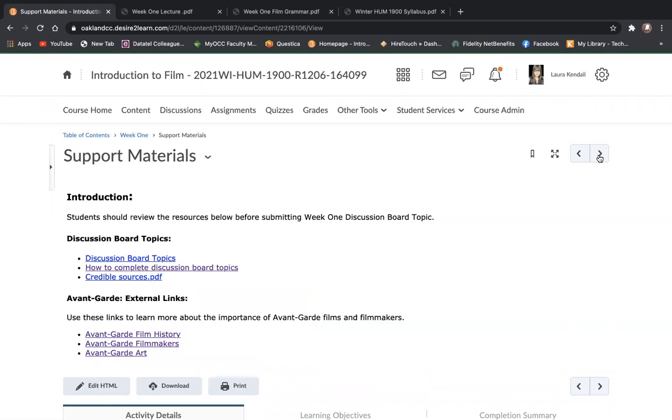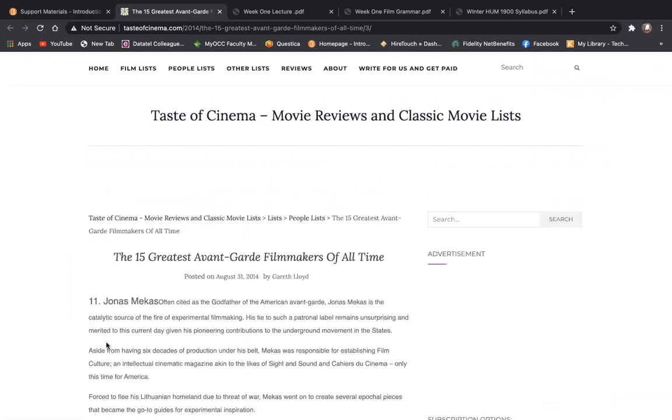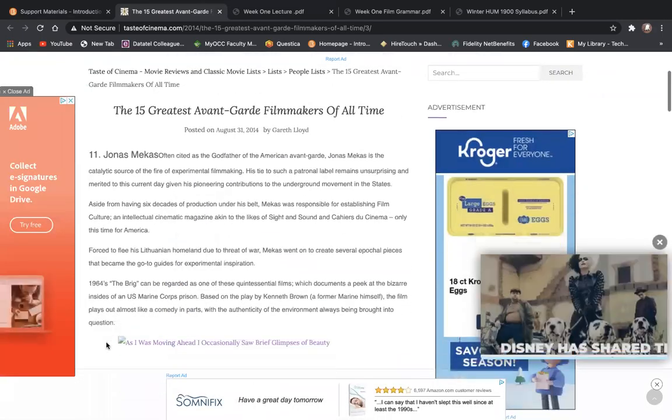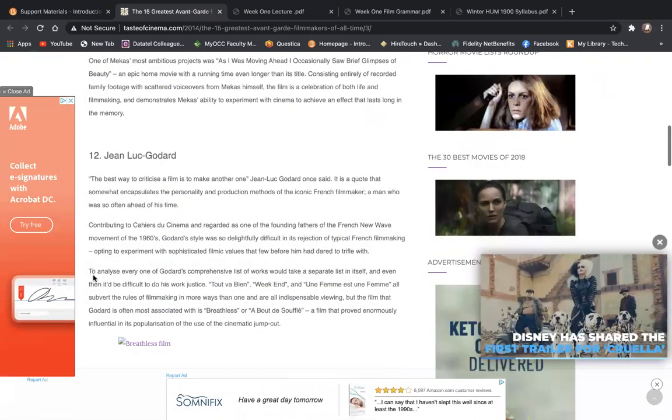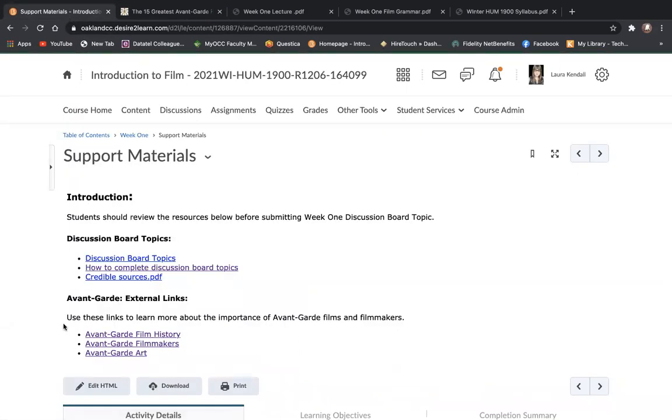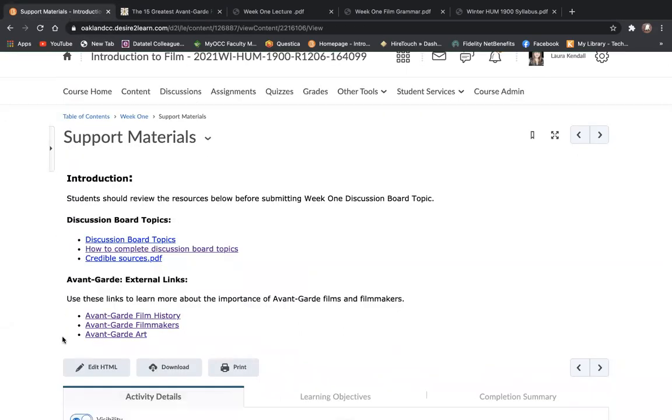Each week that we have assignments, support materials will be included within the weekly module. For week 1, we only have a discussion board topic, so the support materials pertain directly to that assignment. You'll see here that external links will lead you to areas outside of D2L. These are credible sources that you can use when you're completing your assignment. So when a weekly module includes external links, I strongly suggest you take the time to view them in detail.